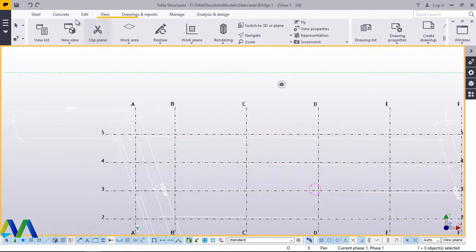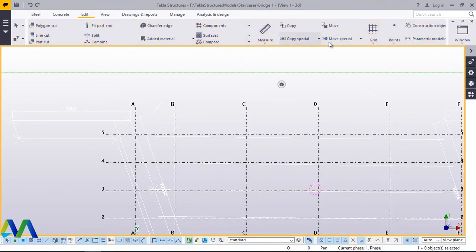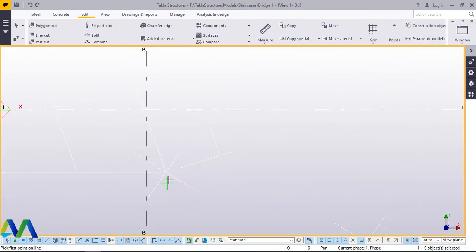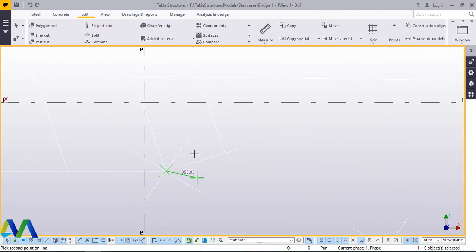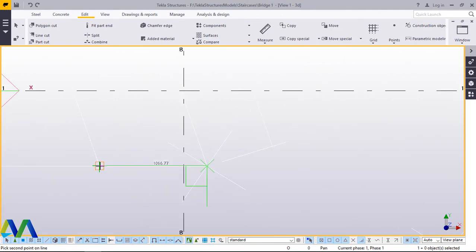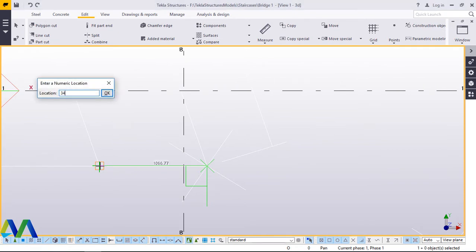Now, from here, I'll go to edit. I'll come to line there. I'll pick line. I'll click on this corner, direct my cursor and place it somewhere there. I need an offset of 345. I'll go ahead and accept that.